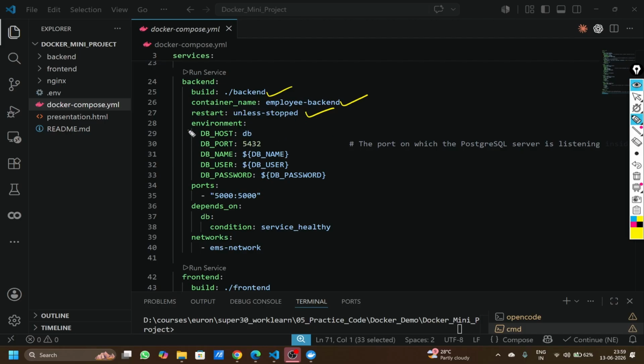Then since in the backend we will be trying to use different functionality of the database, that's why we are having these things here, and we are also passing the database port so that it can understand where this database is. And then this is the port of the backend, and since it's dependent on the database, it will check the condition whether it's healthy or not, and only then it will start this container. And then this is the network which we already talked about.